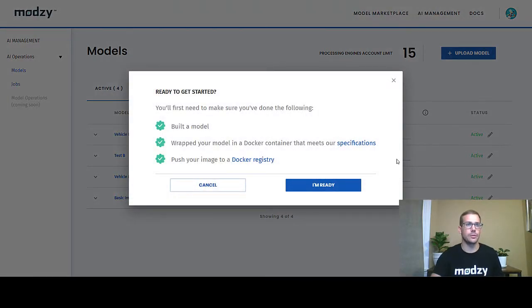This will prompt you with a few ready to get started checkpoints, ensuring that you've built your model, you've packaged your model according to our specifications, and that you've pushed your model image to a Docker registry.